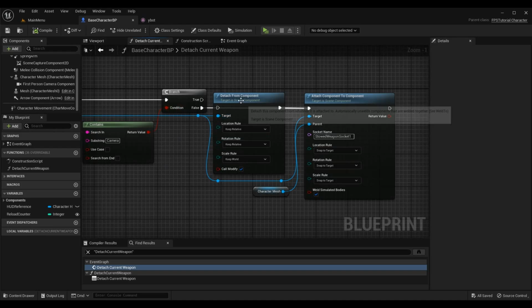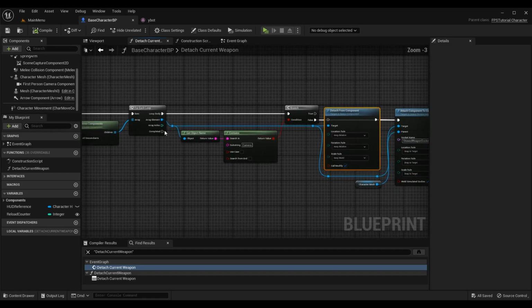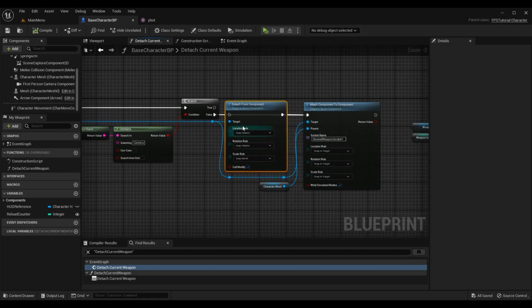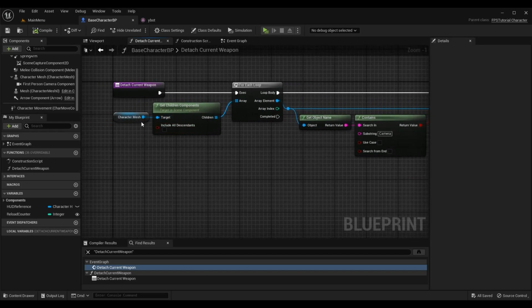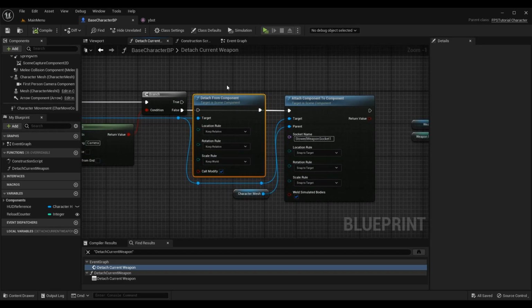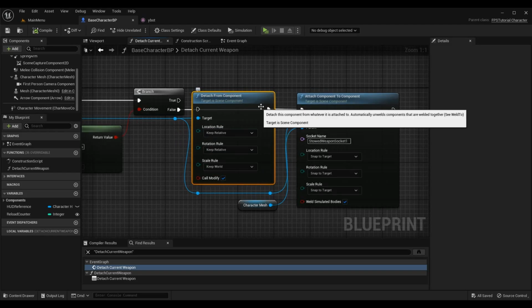As long as it didn't contain camera, or the branch returns false, then we were detaching it from the component. So the target is the array element, and we were detaching it from whatever it was attached to, which we were looping through the children of the character mesh. So the only other thing besides the camera we're attaching to the mesh at the current time is our weapon. We were detaching it from the mesh.